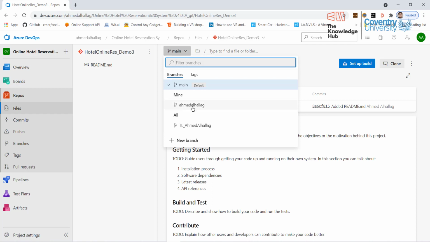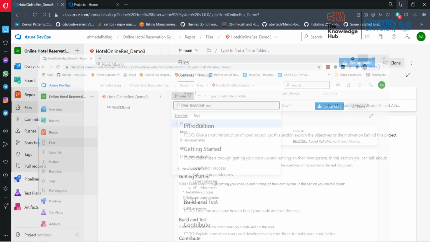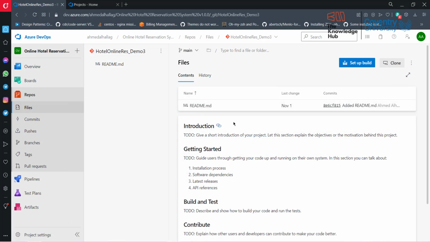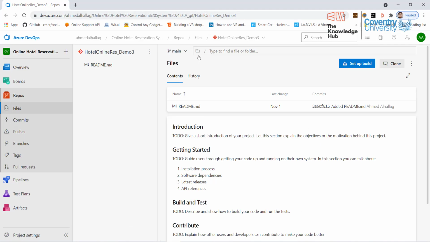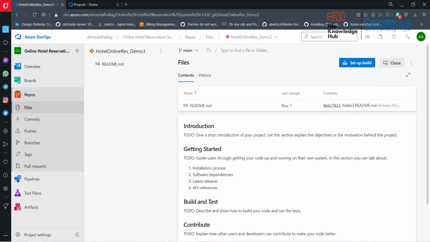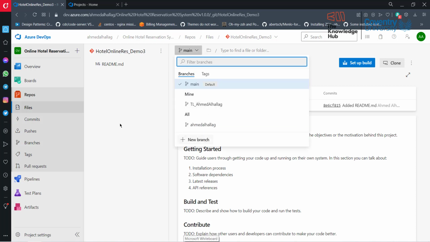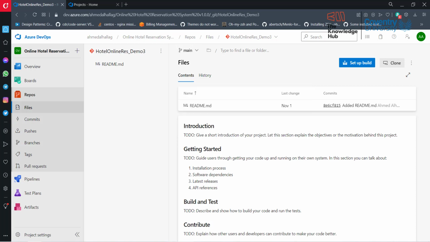So I have two members. That's the team leader here, and this is mine. This is my branch on the Chrome browser. One of them is the team leader, and he's on the Opera browser. As you can see, both of them can see the main branch, can see their own branch, and can see the other team member's branch, right? So if I open this from Chrome or Opera, the view is the same since I have the repos in this project.